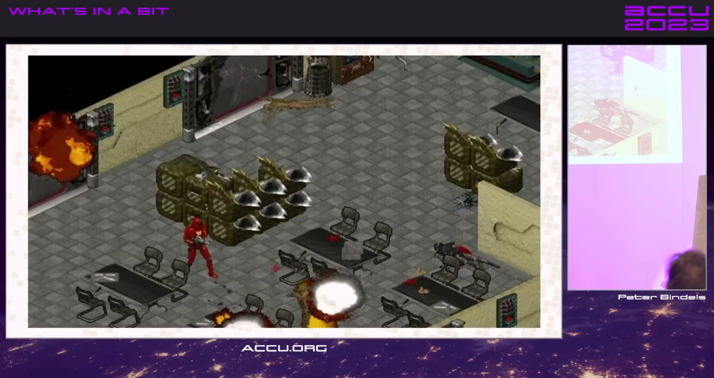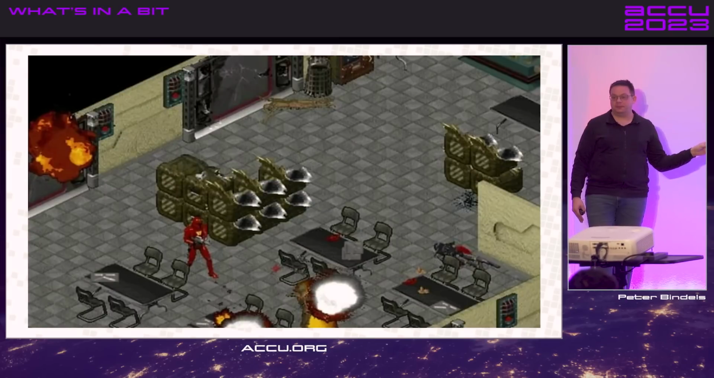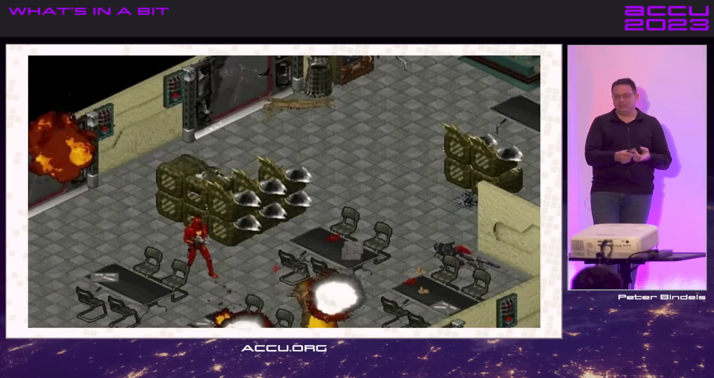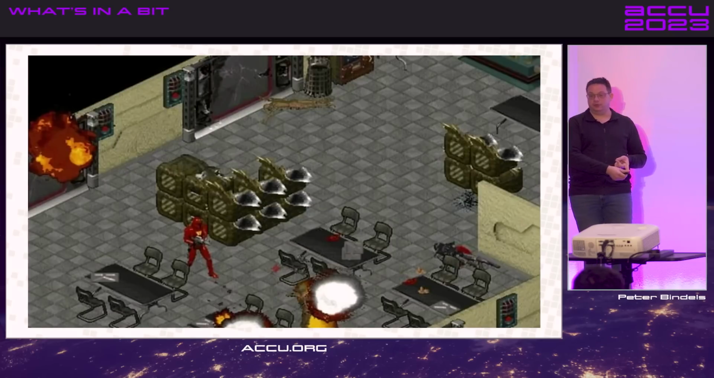Main reason being, this game is the reason I'm doing C++. For some odd reason, I got a debug build of it. I still have no idea how that happened. And it had asserts enabled.